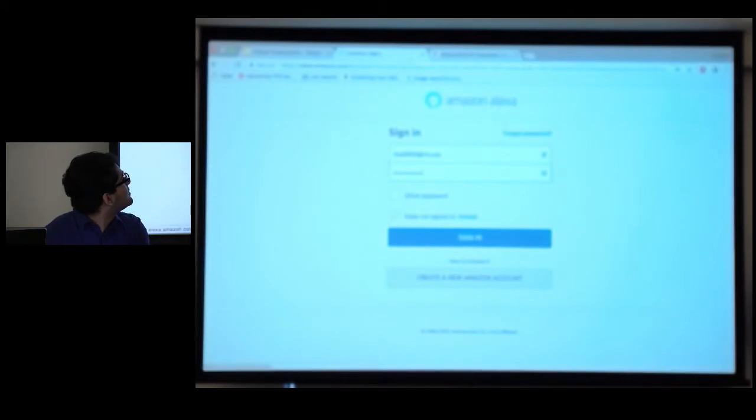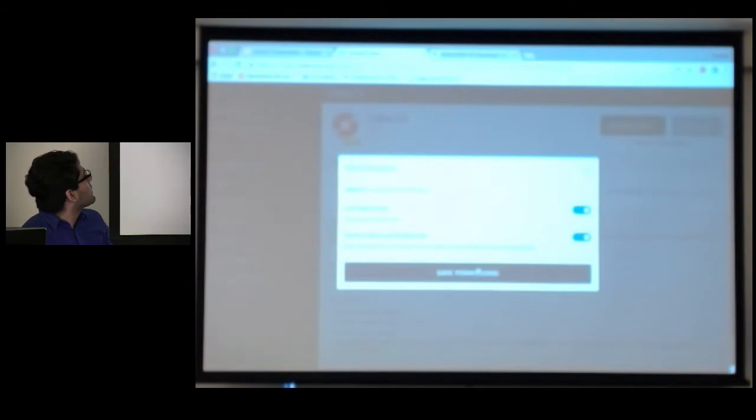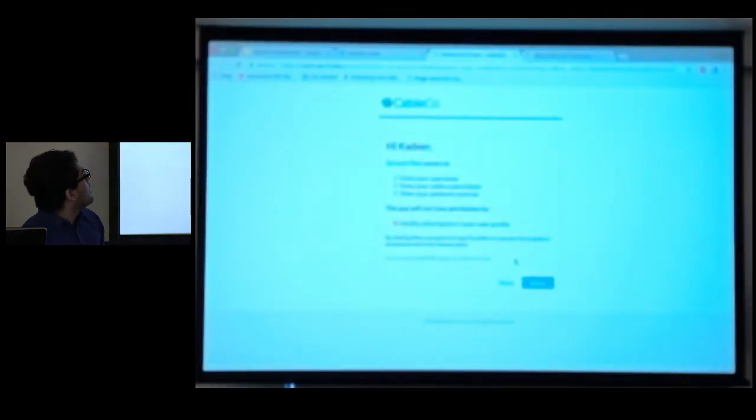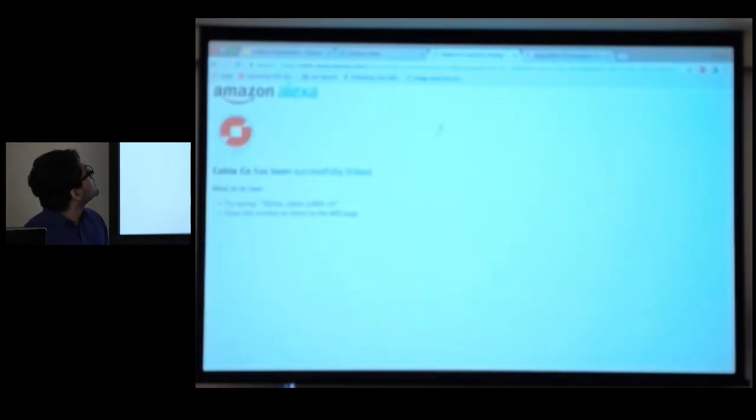Sorry about that. So now that we're logged in, we can enable the skill. It'll ask you the permissions that you want to give it, and then it'll take you to an OAuth authentication page. This is already logged in for me, so it takes us straight here. And then we'll just hit allow to allow the skill to access what it needs to.